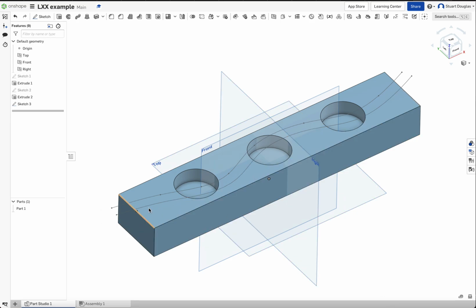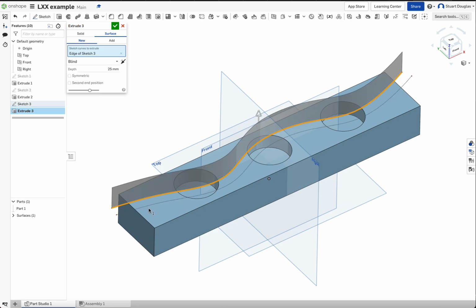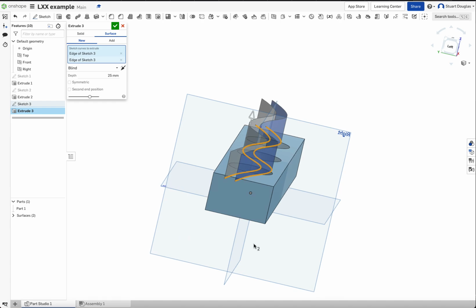Now that I have my sketch lines for where I want my resin, I now need to make those into surfaces. So we're going to extrude a surface. We go to the extrude feature, but this time we pick surface straight away. We pick the two lines that we drew as our sketch, which now stick up in the air.